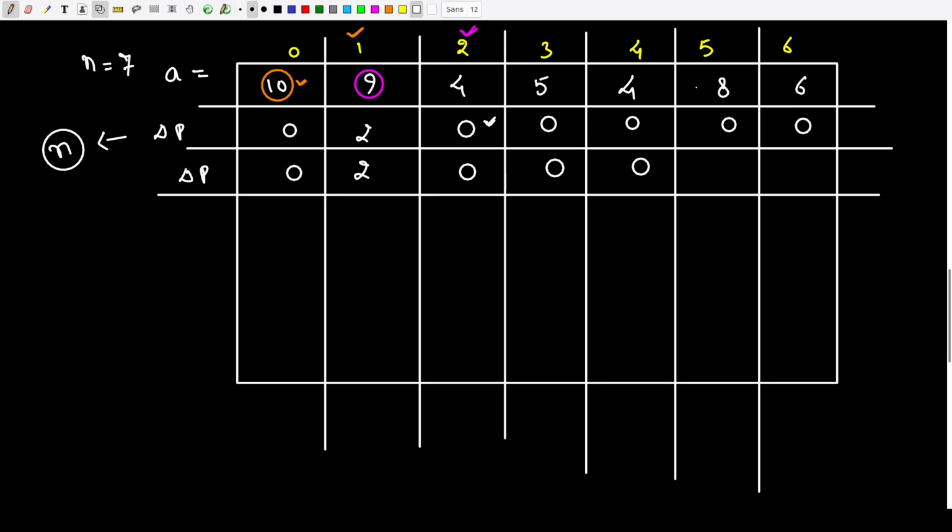So 9 and 8 forms a valid sequence. Once we realize that it forms a valid sequence, we need to find the length of the subsequence. Now here if you see 9, this entry I am talking about.